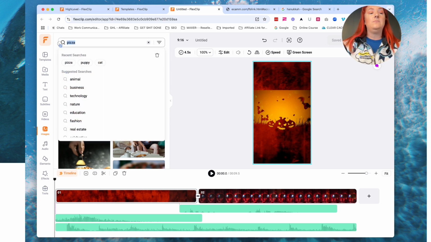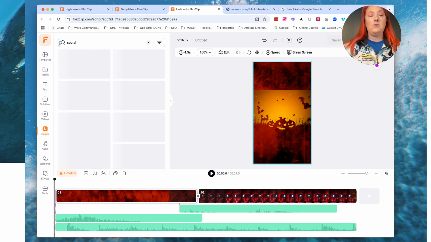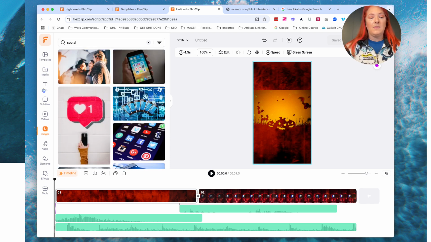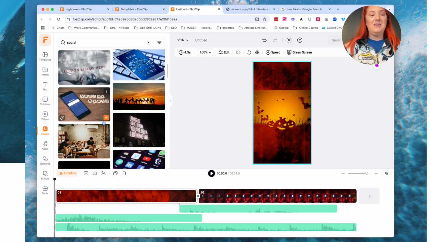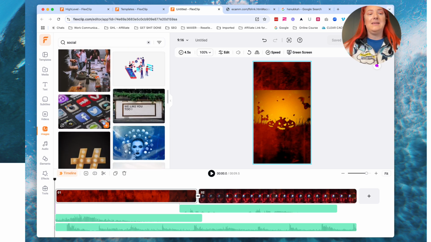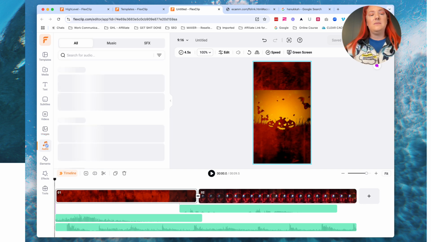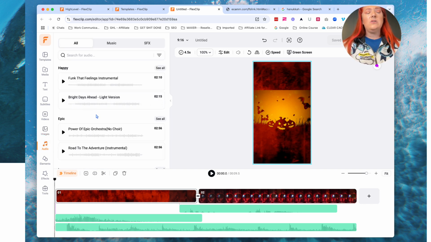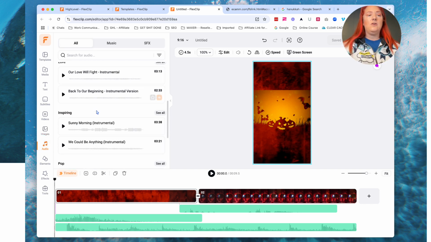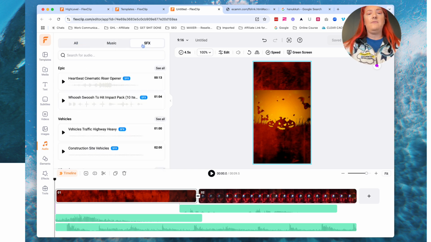Social media needs to be ready. Let's see what comes up if we punch in social. Okay. It needs to be fun. It needs to be engaging, right? That's the reason why it's called social media. All right, moving on. There's already built-in music in here. All right, so there's different sound effects. Now, what I want to share with you too is this.